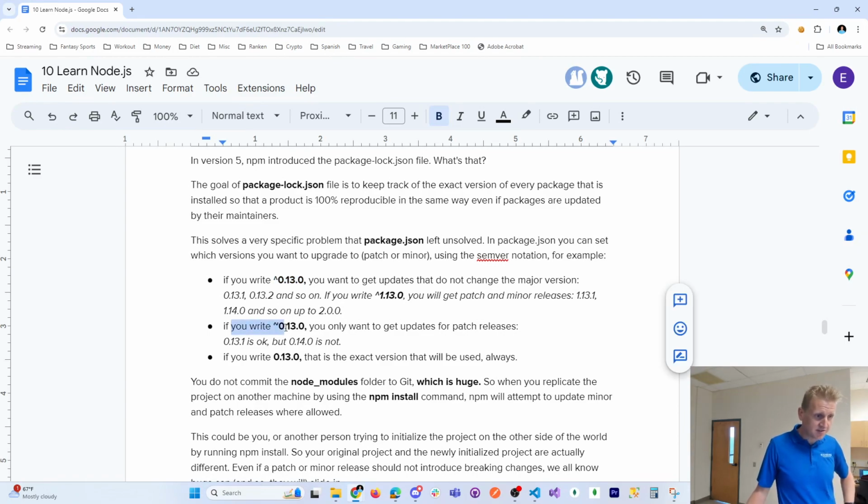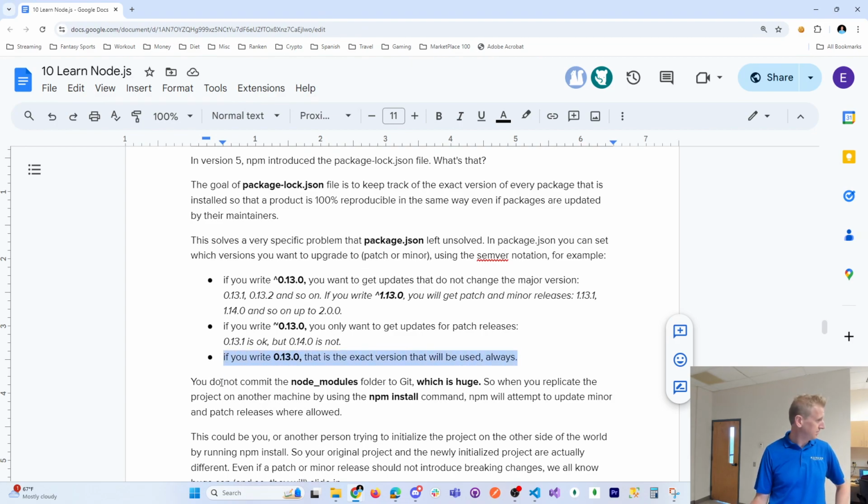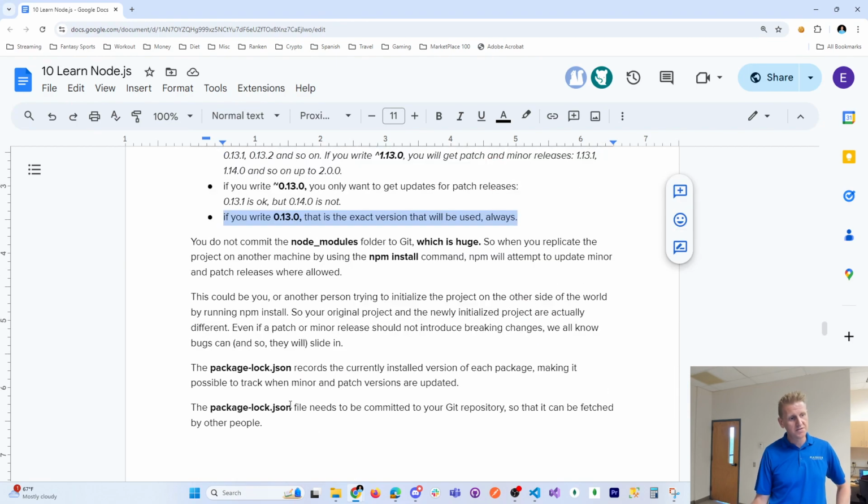And then they got the squiggly. So if you write 0.13.0, you only want to get updates for the patch releases. Meaning 13.1 is okay, but 14.0 is not. So you can see you're only allowed to update the last number. And if you write exactly the number, that is the exact version that will always be used.